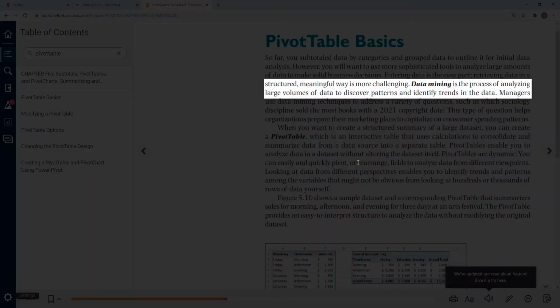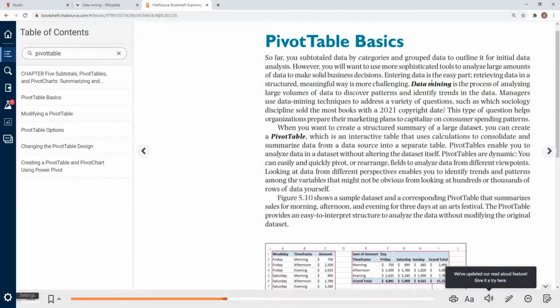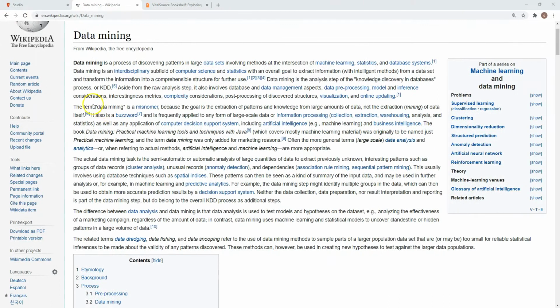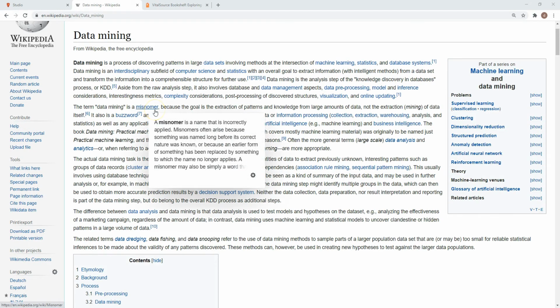Data mining is the process of analyzing large volumes of data to discover patterns and identify trends in the data. Here is the Wikipedia page on data mining. And although it's called mining, extraction, it's a misnomer because it's about analyzing data.